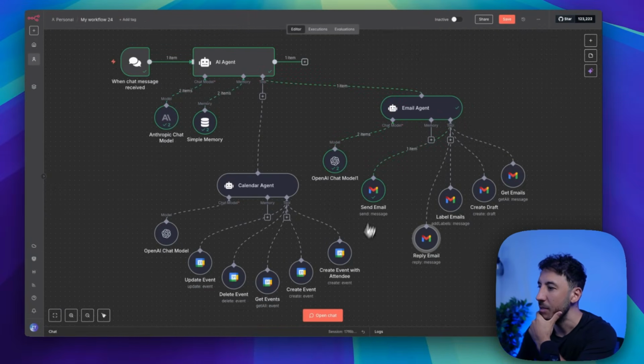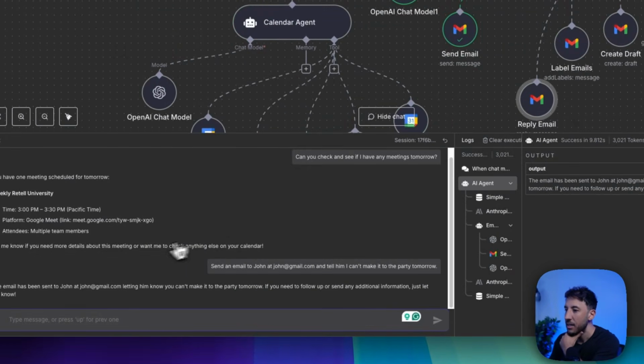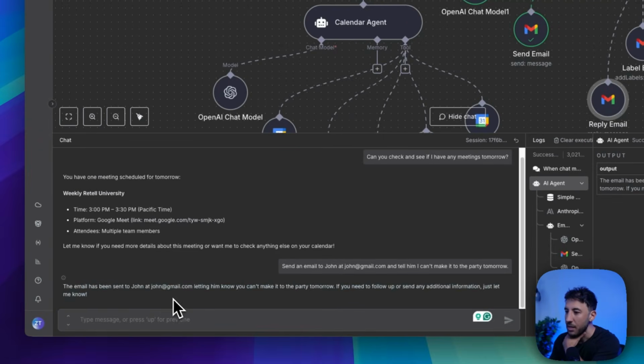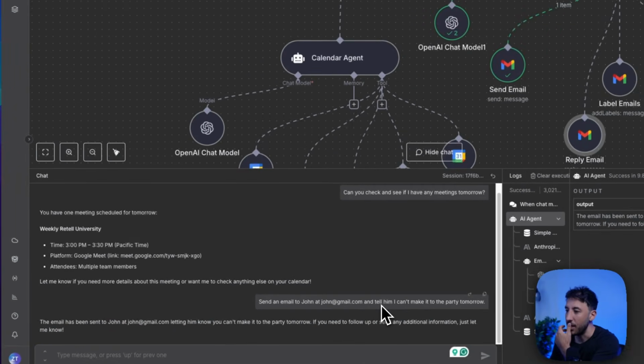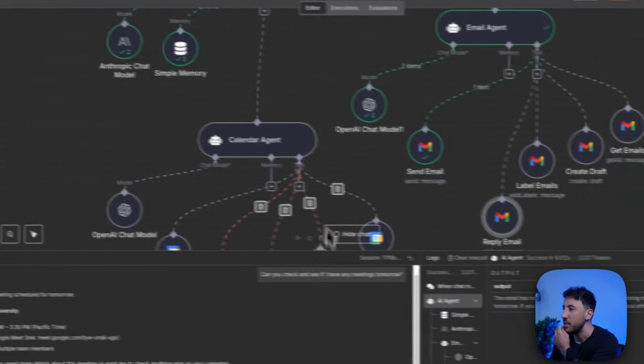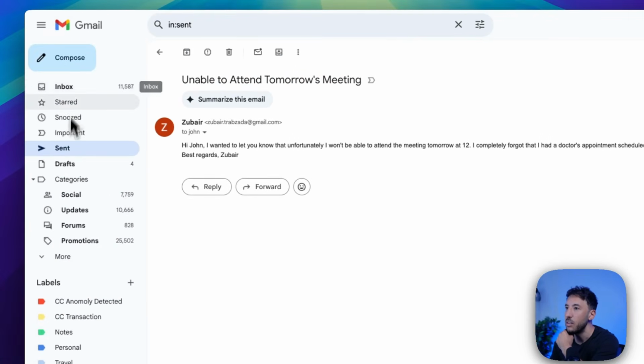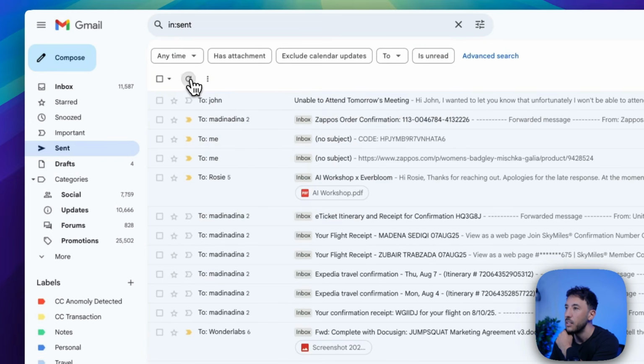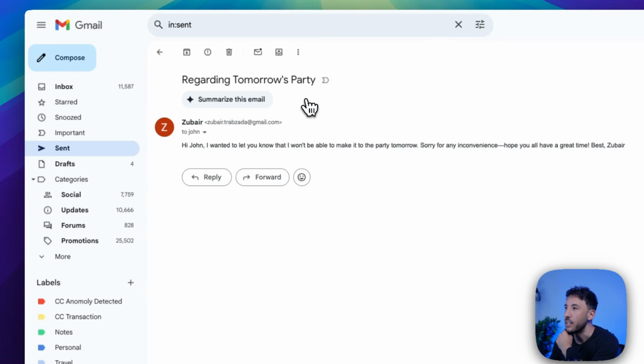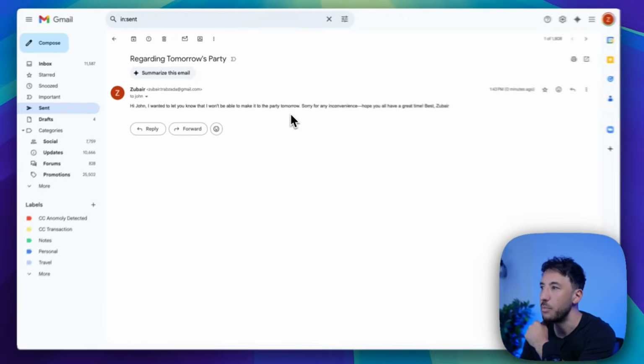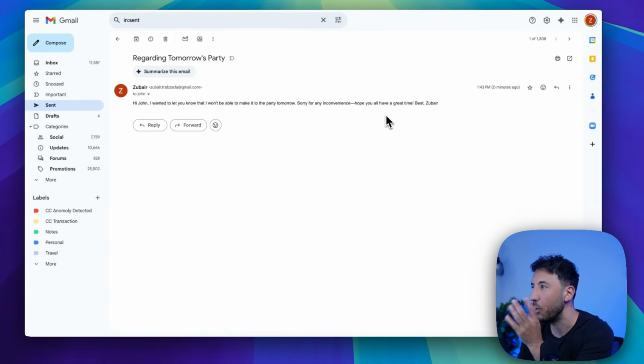It went to send email. And if I go to open chat, let's see what it did. The email has been sent to john@gmail.com because that's what I described. So let me go ahead and see if it sent the email or not. Let me refresh the page and perfect. There you go. So it says regarding tomorrow's party. Hi, John. I want to let you know that I won't be able to make the party tomorrow. Sorry for the inconvenience. I hope all is well. All right, great.